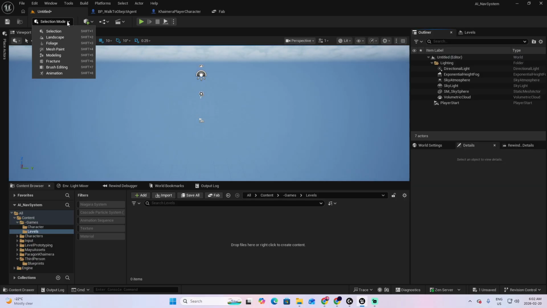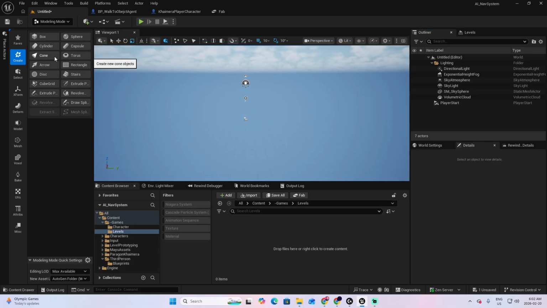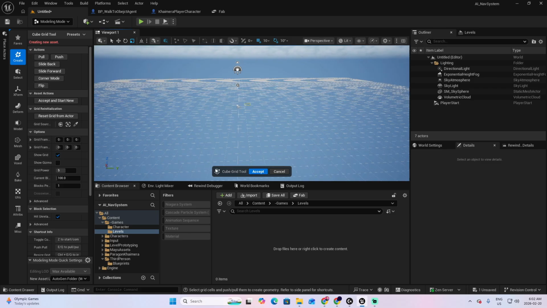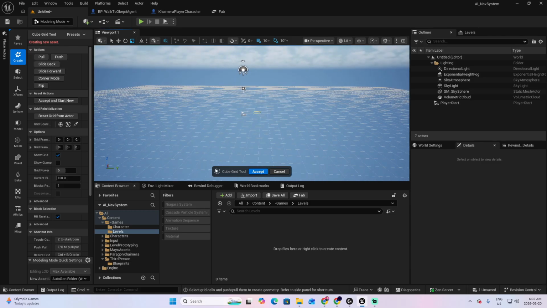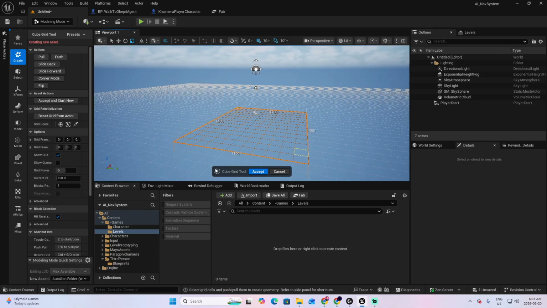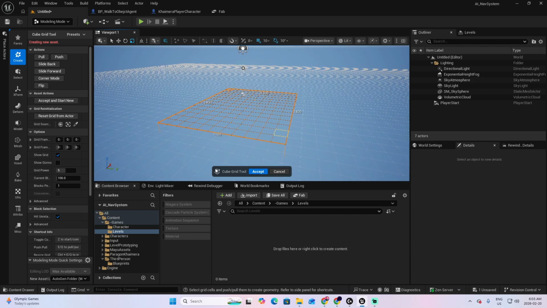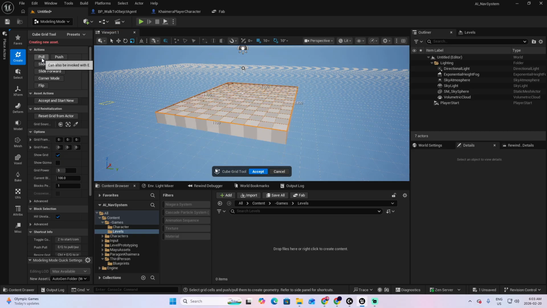Now in selection mode, we're going to use a different tool, a very cool tool if you ask me, which is the modeling tool. Inside the modeling tool, select Create and Cube Grid. This will allow you to select an area that you want to work with. So let's say that my area will be something like this. Probably this size is very good. Now I can pull this structure out by using the pull or also using the key E.